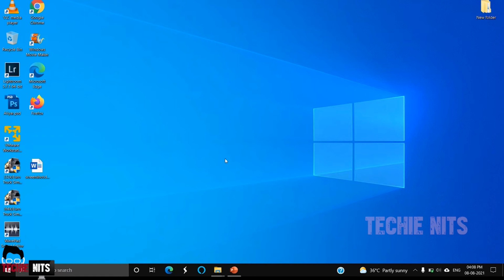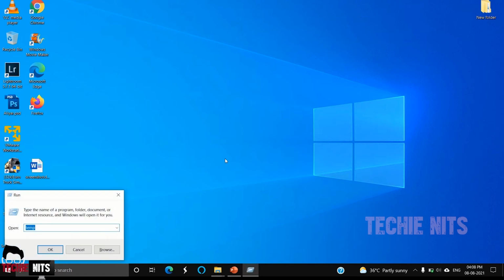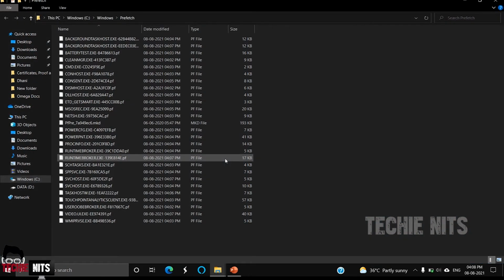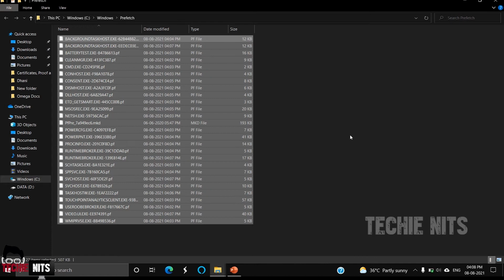So the fourth step would be to clear the prefetch. Prefetch is also a sort of cache files that would be available in your Windows 10 device. So you can just select all and delete everything.